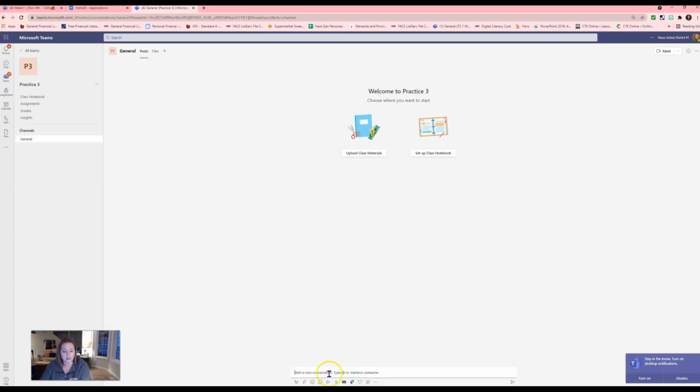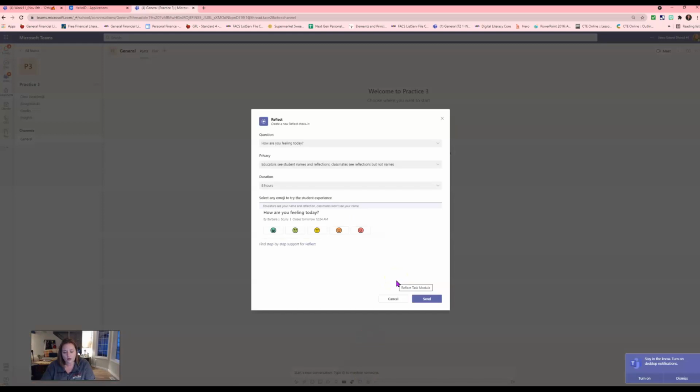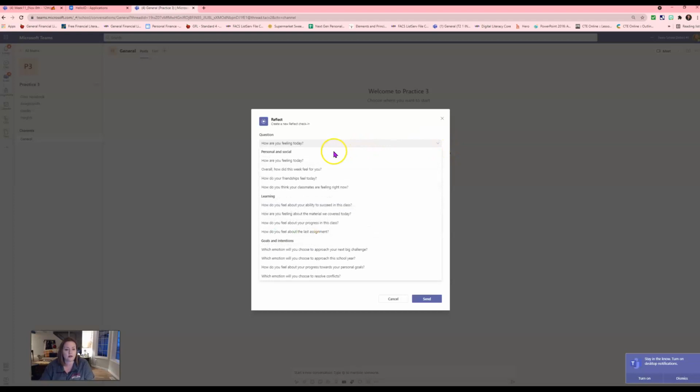So I'm going to delete that and generate a new one. Here, I've selected the heart icon. When I click on this, it opens a new Reflect form. So first, I'm going to choose a question from the bank. As you can see, you have personal and social, learning, goals, and intentions.